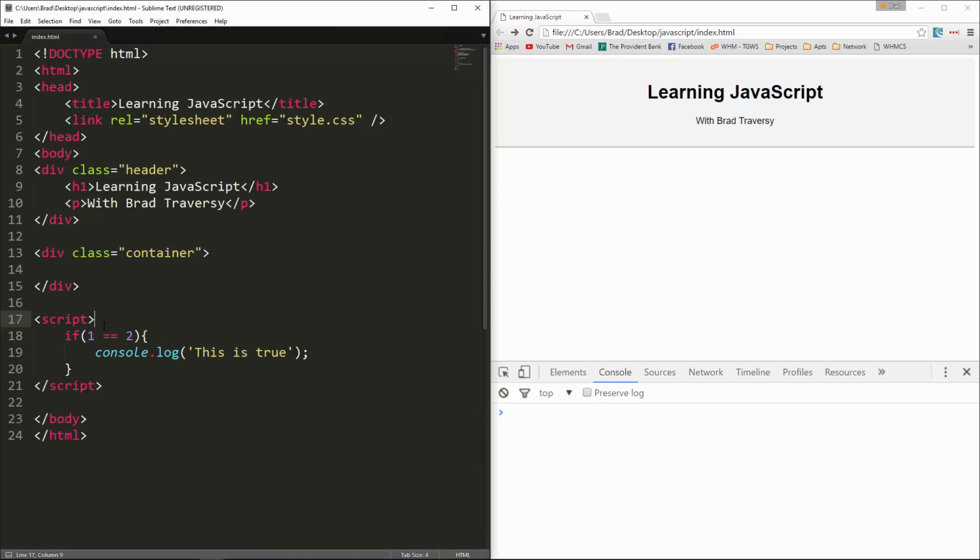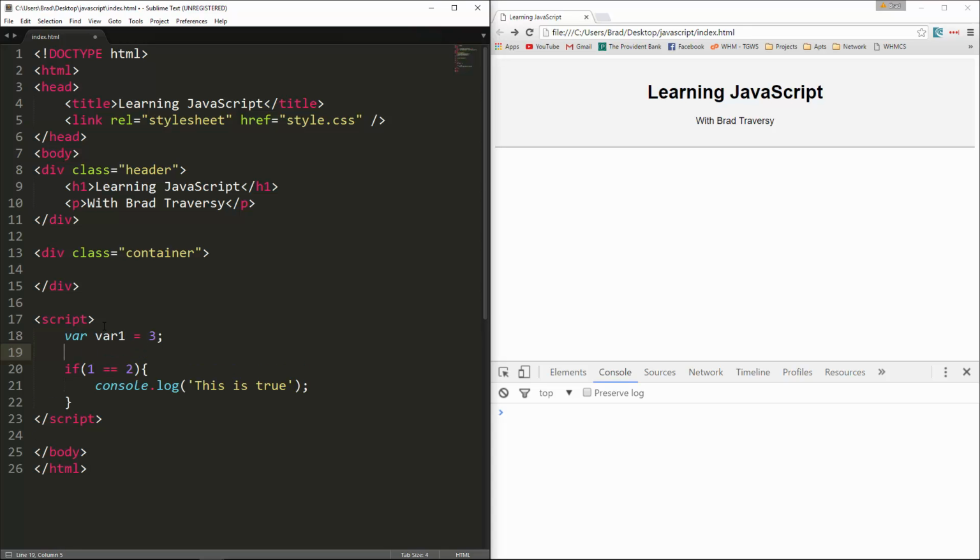Alright, and we can of course use variables in here. So let's say var1 is equal to 3, var2 is equal to 4, and then we could just compare those. So we'll say if var1 is equal to var2, then we'll say this is true. Okay, we get nothing because obviously it's not true.